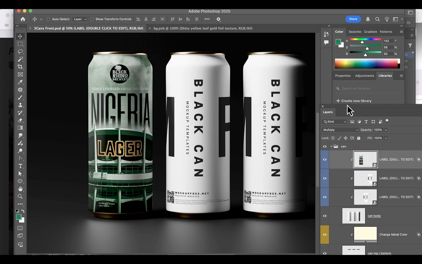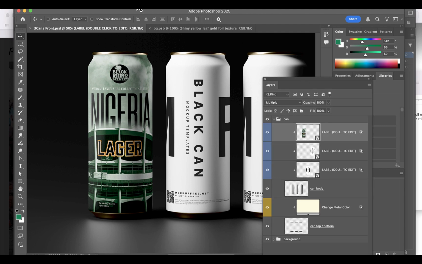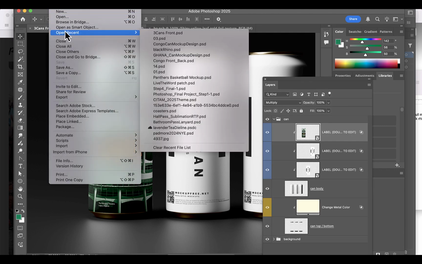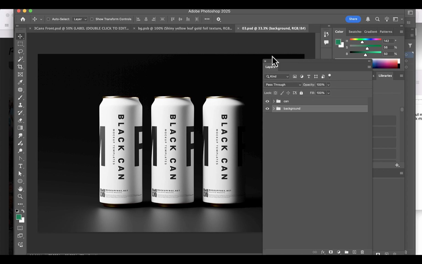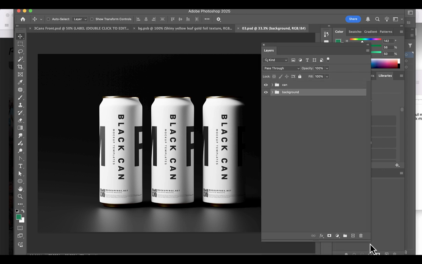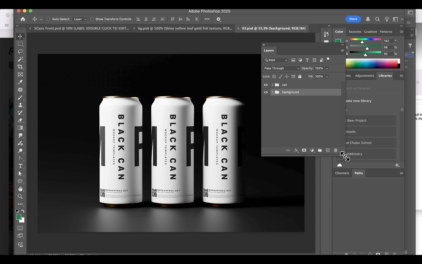When I got this file, the file actually looked like this. This is the original of the mockup can file. I chose this one because for this iteration, I want to show the 3 cans at the front, and then I'll use this file again to show the 3 cans of the back.